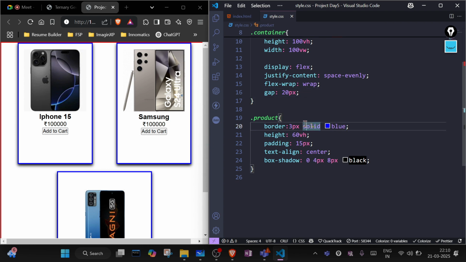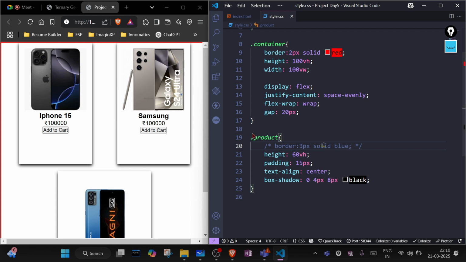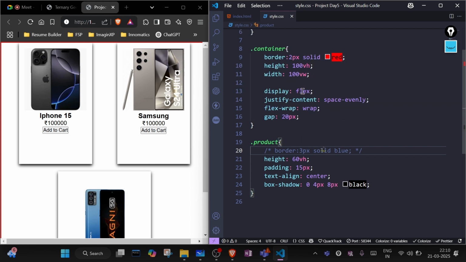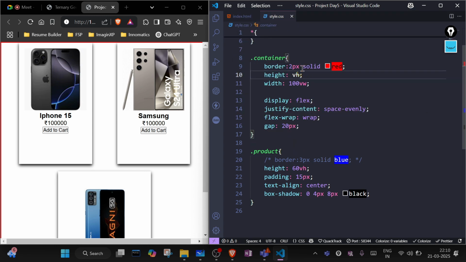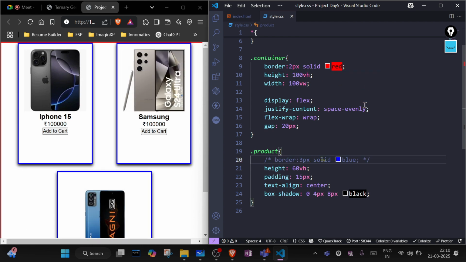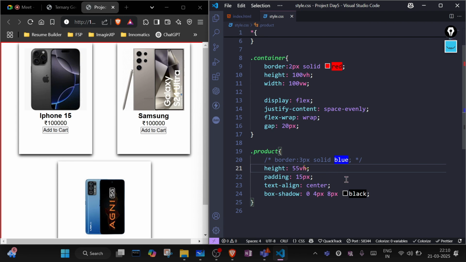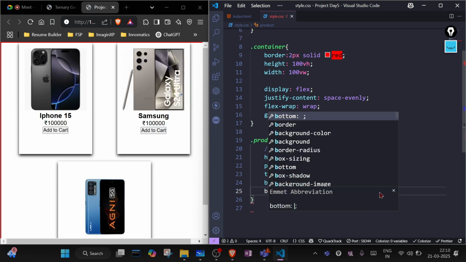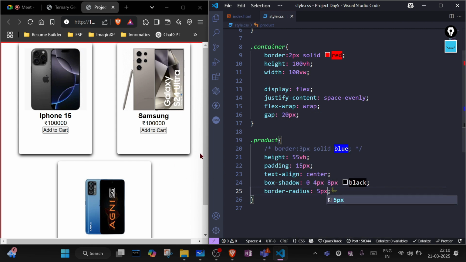can we remove this blue color border? Yes. And if you want to decrease the height of this product card, so from here we can decrease. Height is what? Like 90. Okay, this is not height actually. This is the height. Let's say 55 viewport height. Okay, and if you want to give radius, so border radius is what? 5 pixel. Okay, so the corner is being rounded.